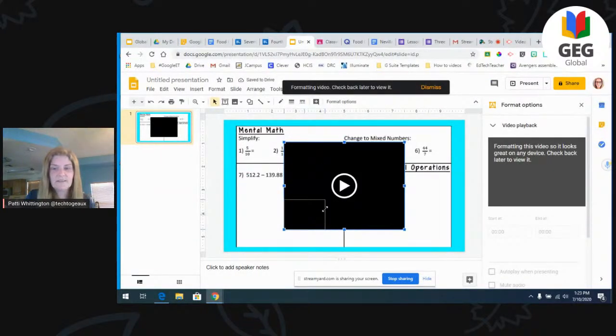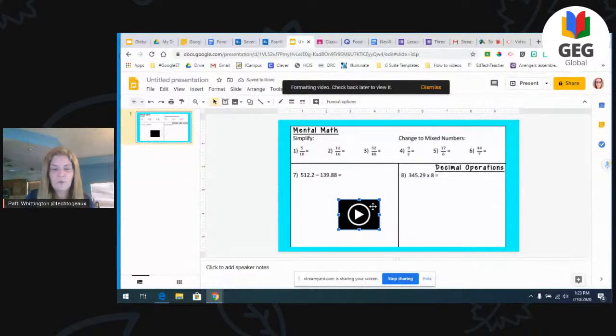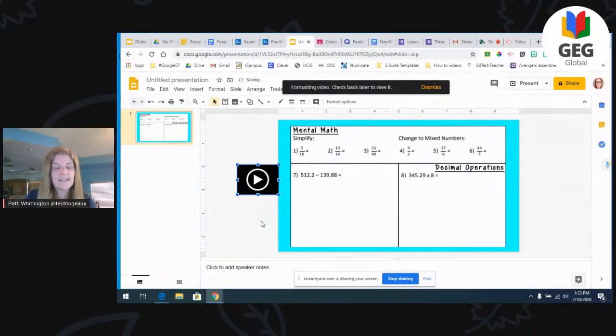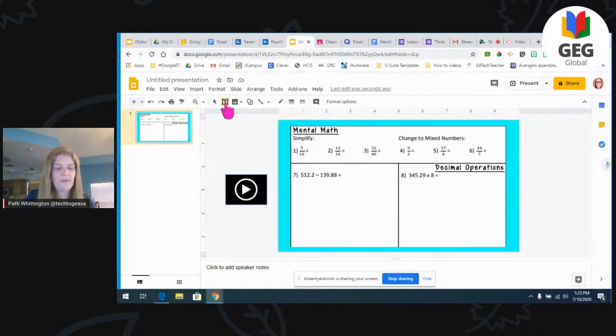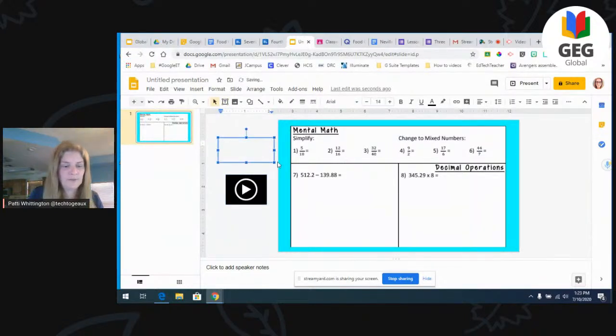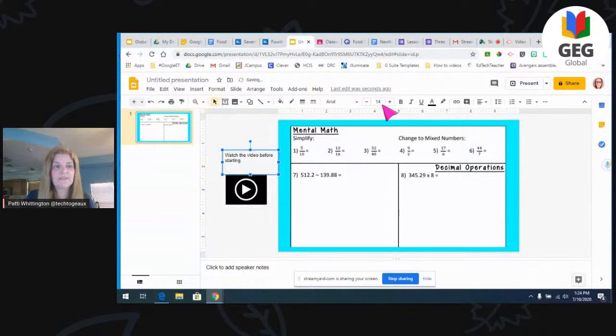You can resize it, and we can move it around. Now, as long as the slide is not in present mode, your students can see the white parts on the outside. So I can put it right here, and they'll be able to see it. And I'm going to add a text box just to let them know what to do with this video. So I'm going to write, watch the video before starting. And you're good to go. So that'll be on there for them to watch before they take this assignment.